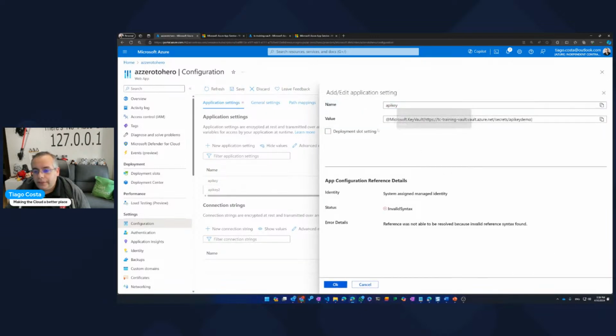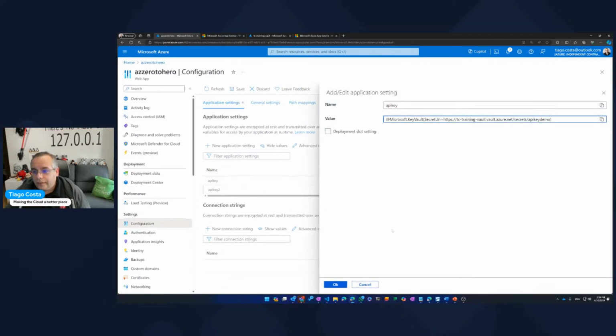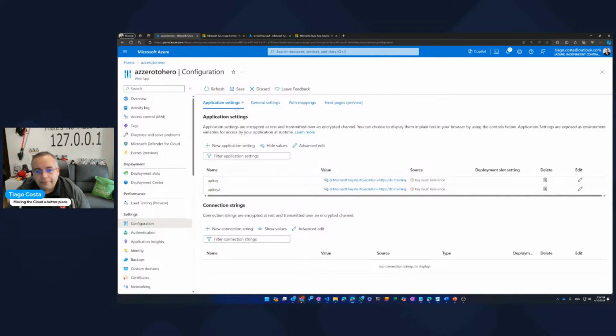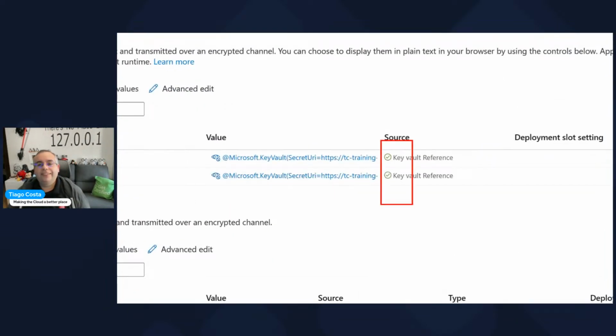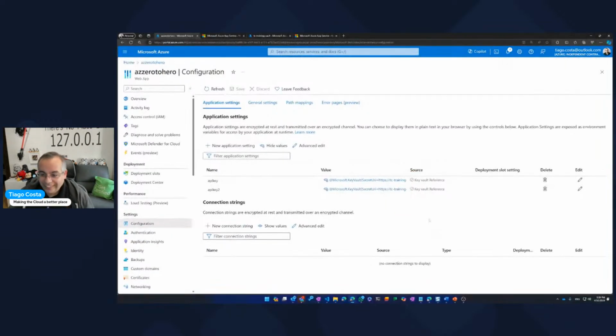Let me just do it here too. There you go. So there is always some reason. There you go. See, live debugging. Azure is easy. See? There you go. All good.